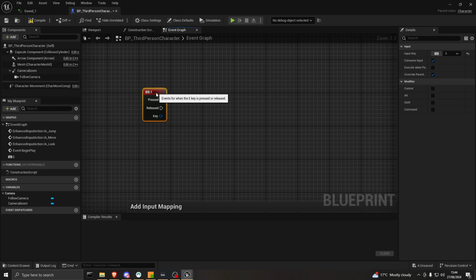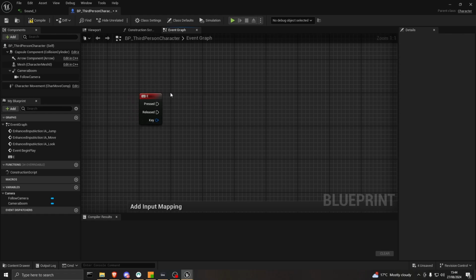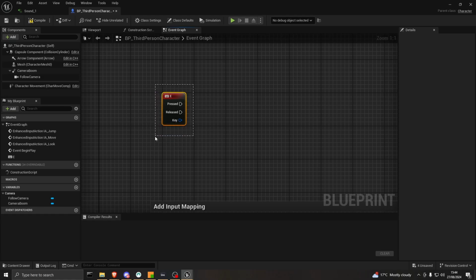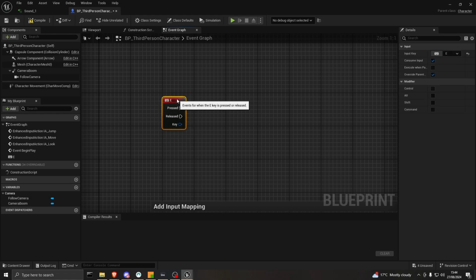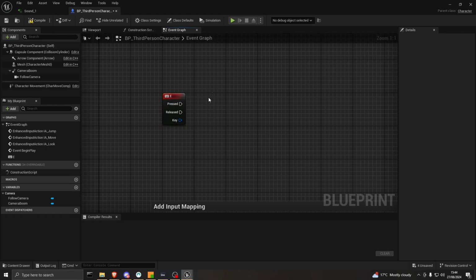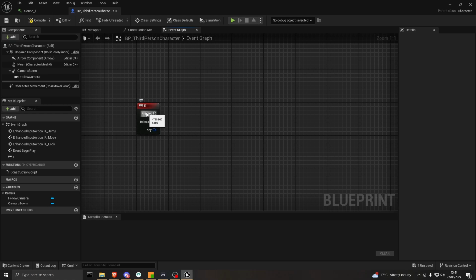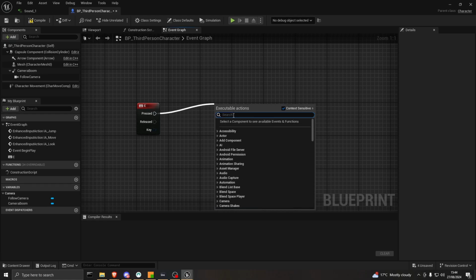Red nodes are events. An event is basically when something happens, you send a signal. Whatever is listening to that event is an event listener. Whenever you create this, it's going to listen for whenever the key E is being pressed or released for that matter. Click the pressed output of this, drag it out and release. It's the same thing as right-clicking and choosing your node, except this is faster because it will automatically connect the next node that you're creating.